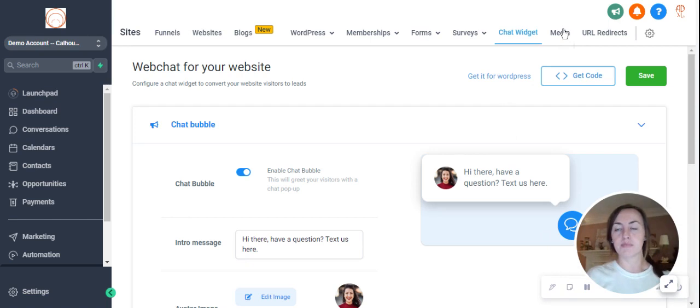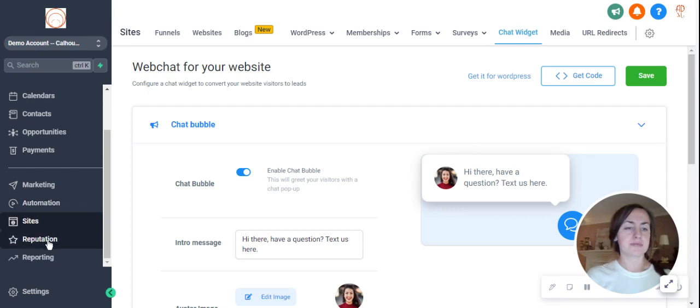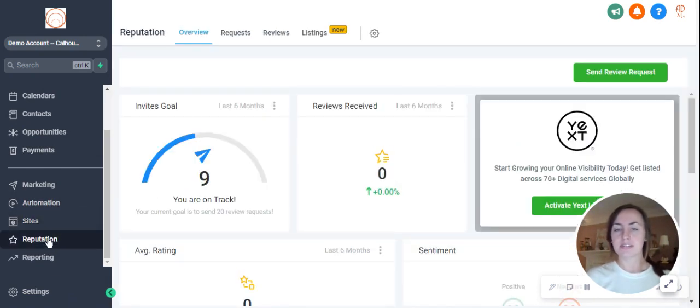And then you also have media up here where you can save any of your images, graphics, stuff like that. Reputation Manager, it's very beneficial. Do not ever underestimate the impact that reviews have on your business. These reviews, they help us know what we're doing great, what we need to improve on, which then inevitably leads us to growth. So you can send review requests.